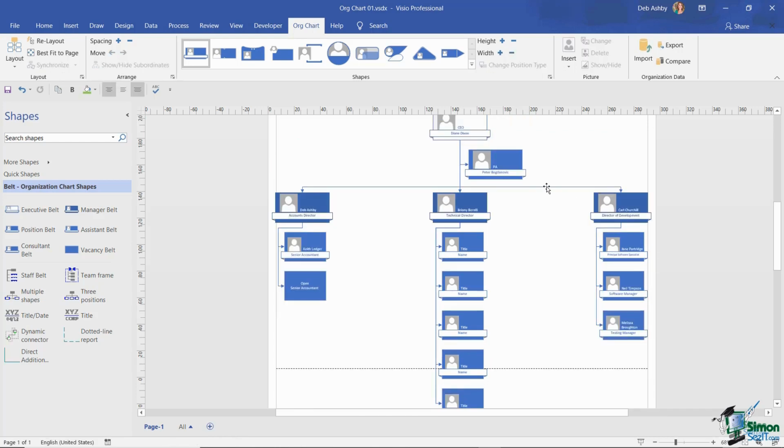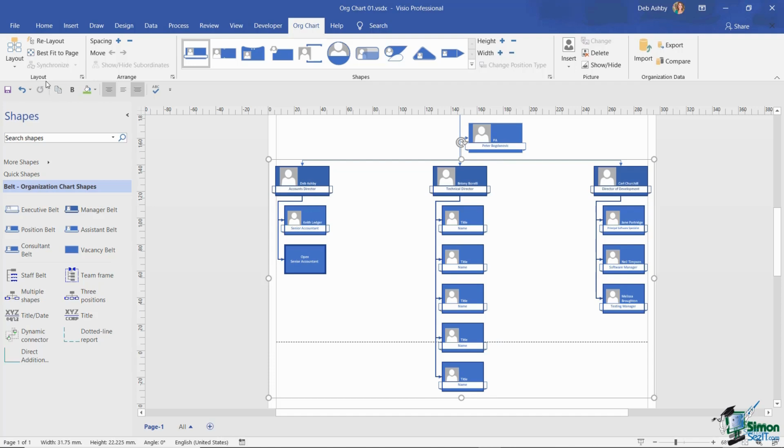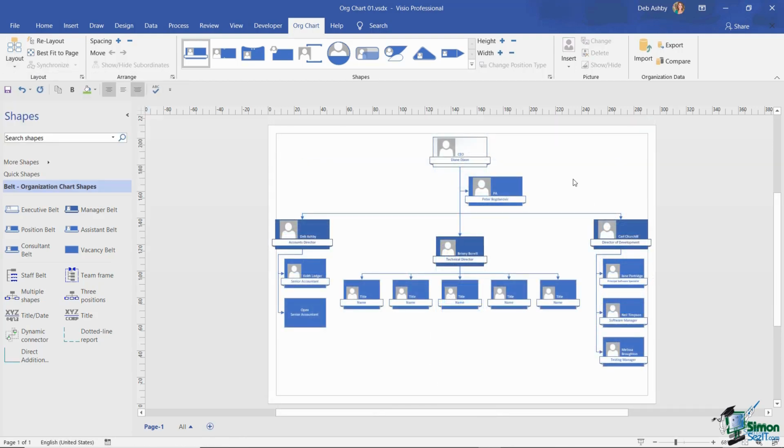And then the final thing I could consider doing is selecting all of these shapes and then choosing to redo the layout. So if I go up to the layout group and click the layout drop down, I'm going to change this to a horizontal center layout. And there we go. So hopefully you can see that that now looks a lot better and I now have the organization chart fitting onto one page.